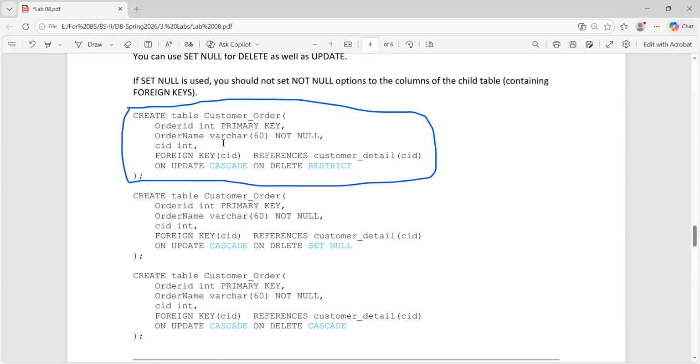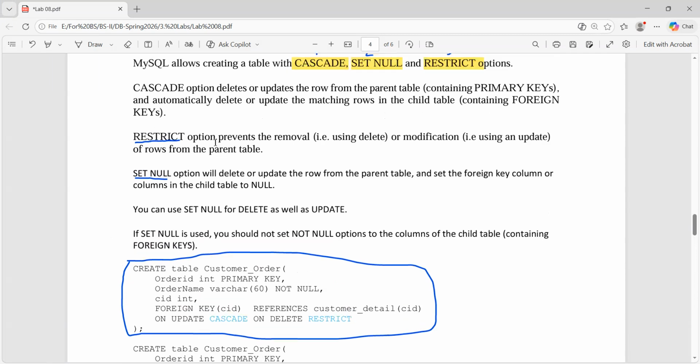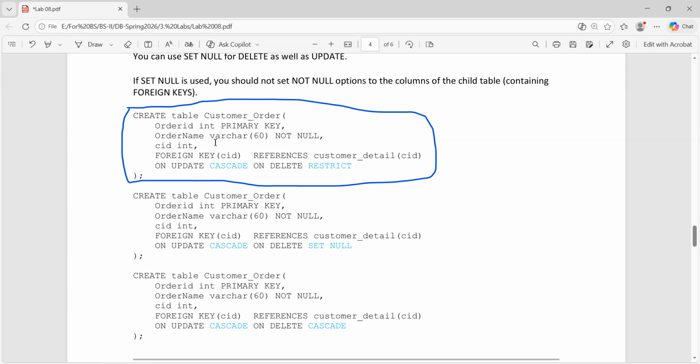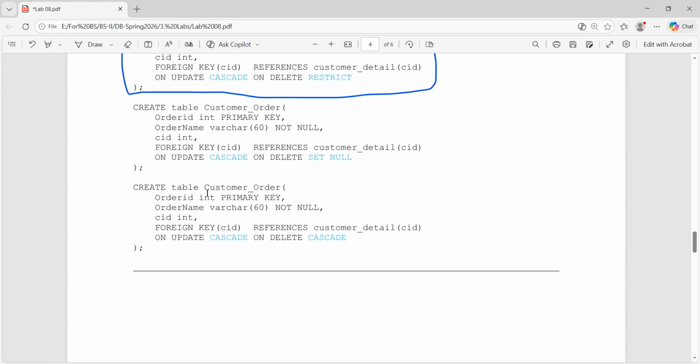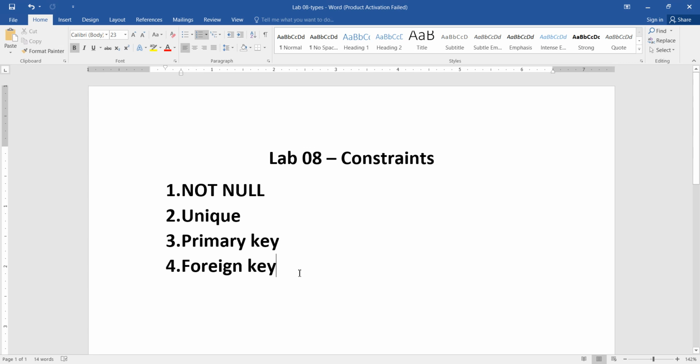So I hope now these behaviors are clear to you. If you have any question related with these behaviors, you can even ask questions in live session. Okay. So till now we have completed 4 constraints. The next constraint, which is also very important, basically checks the condition. So here the fifth constraint is check constraint.